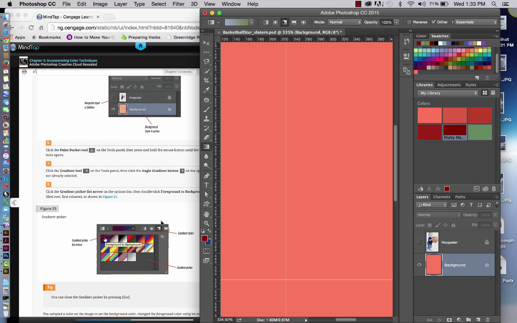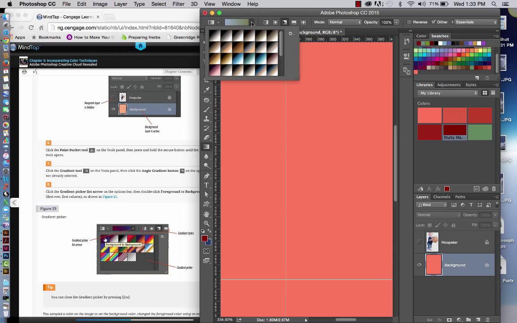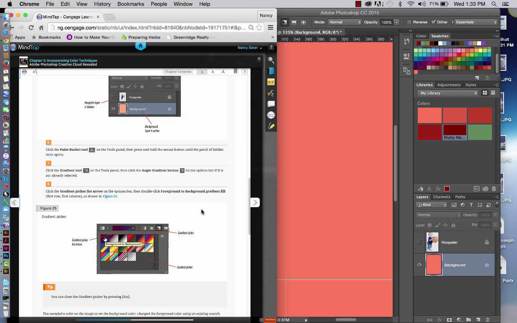Now we're going to click the Gradient Picker list arrow on the Options bar. And then we are going to double click the foreground to background gradient fill. It's the first row in the first column.